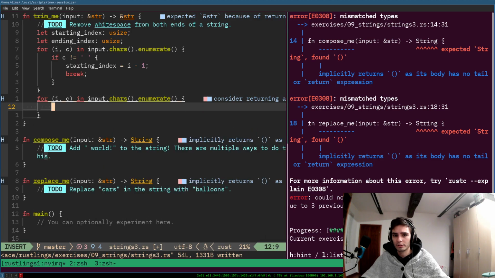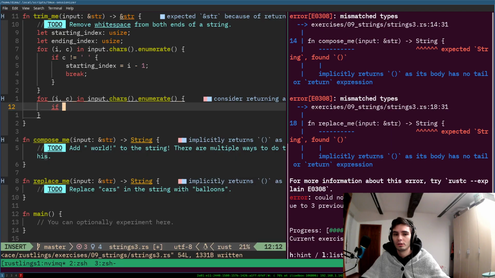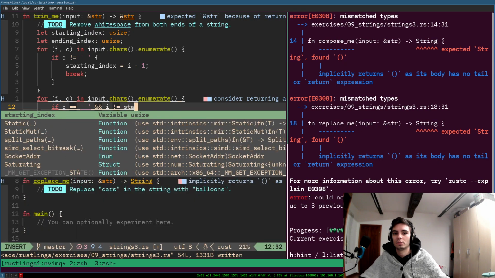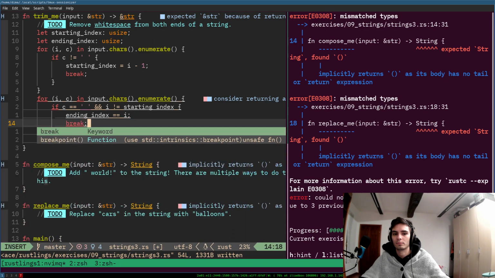Now the next cool stuff is if c is equal to space, but at the same time i is different than starting index, then ending index is i. Break.